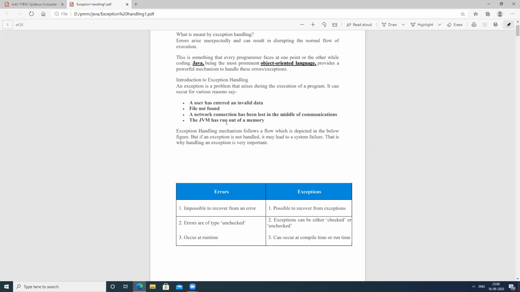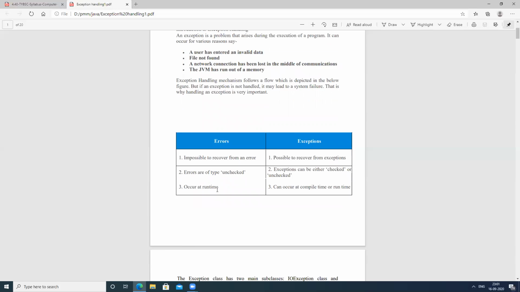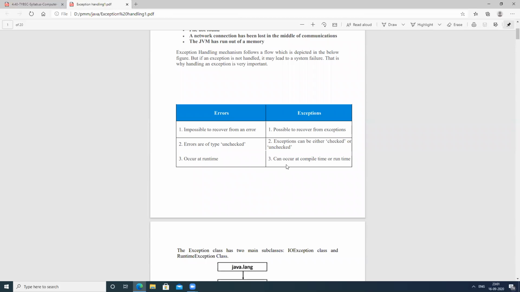Let's first see the difference between exceptions and errors. It is impossible to recover from an error, and possible to recover from an exception. So it's difficult to recover from an error, but it is possible to recover from an exception. Errors are of the unchecked type, and exceptions are of both unchecked and checked types. Errors occur at runtime, and exceptions occur at compile time or runtime.